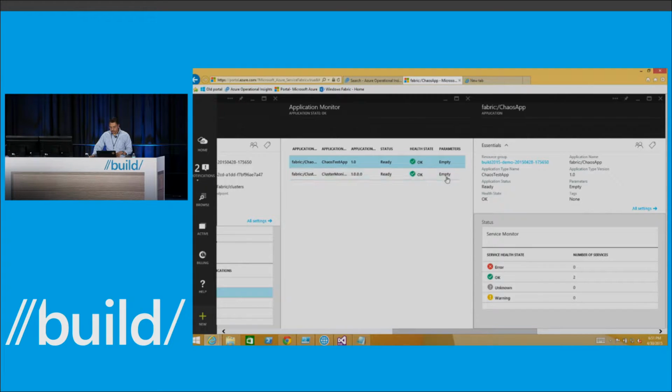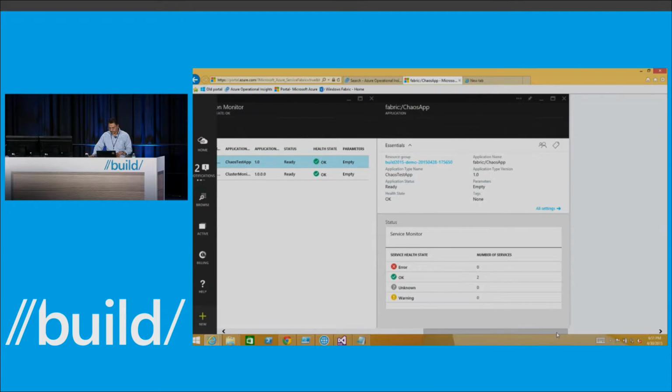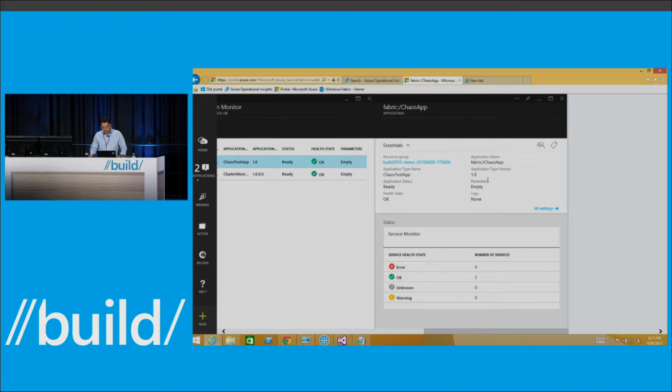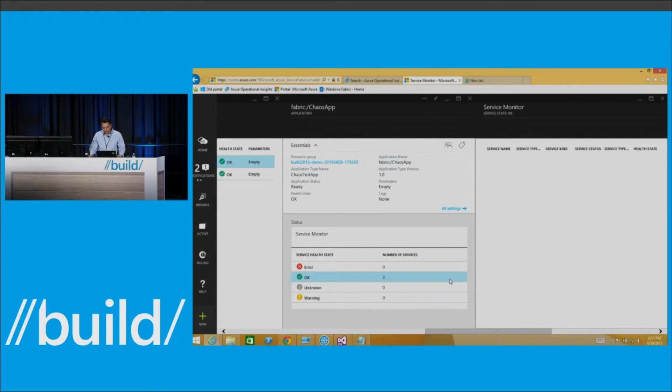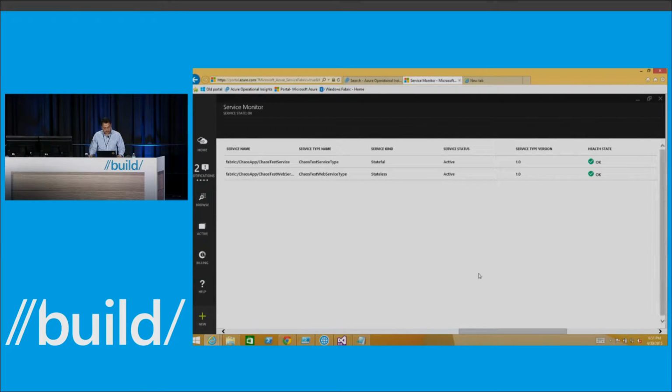It says the health state is okay, and here's the version of these applications. This is the address of the application, and this is the namespace under which the rest of the services will be. In this particular application, there are 2 services. Let me just increase the size a little bit. One of them is a stateful one, and another is a stateless one.